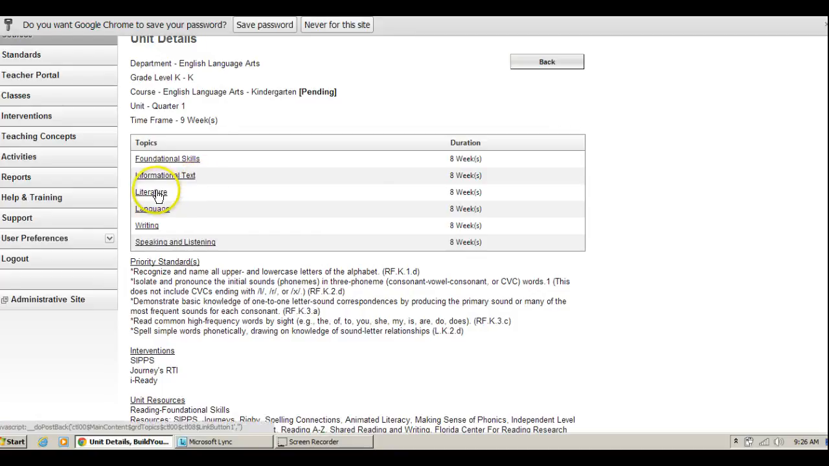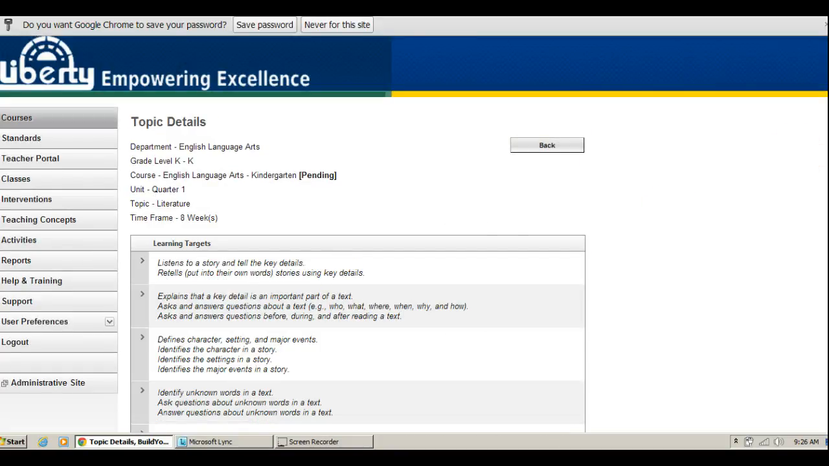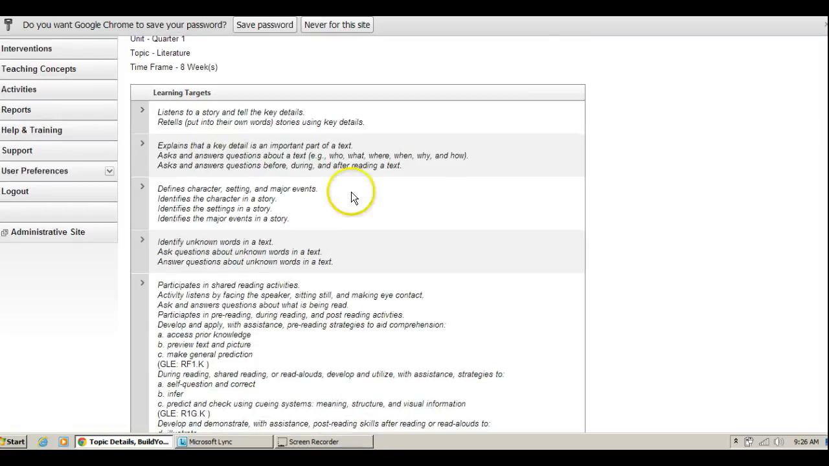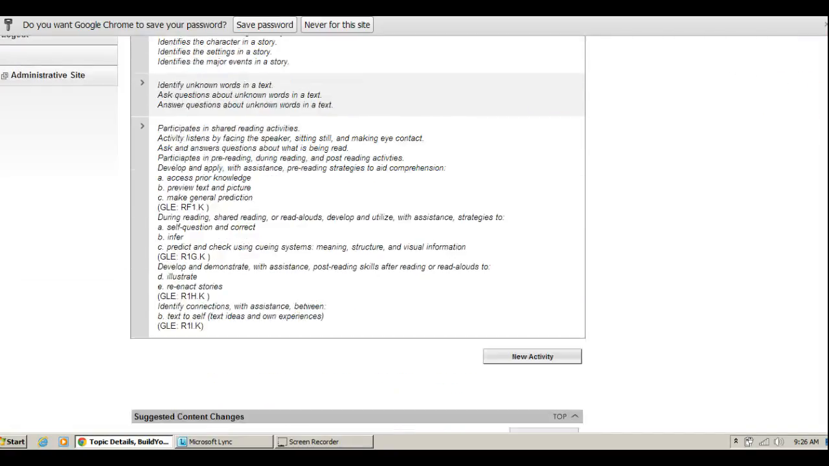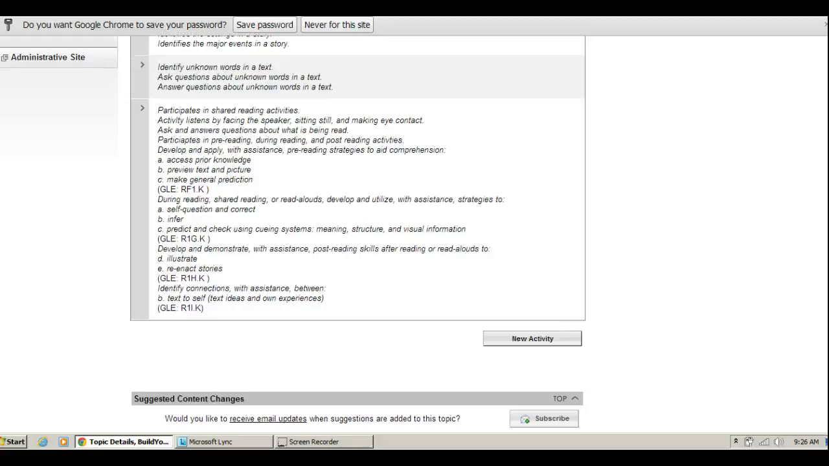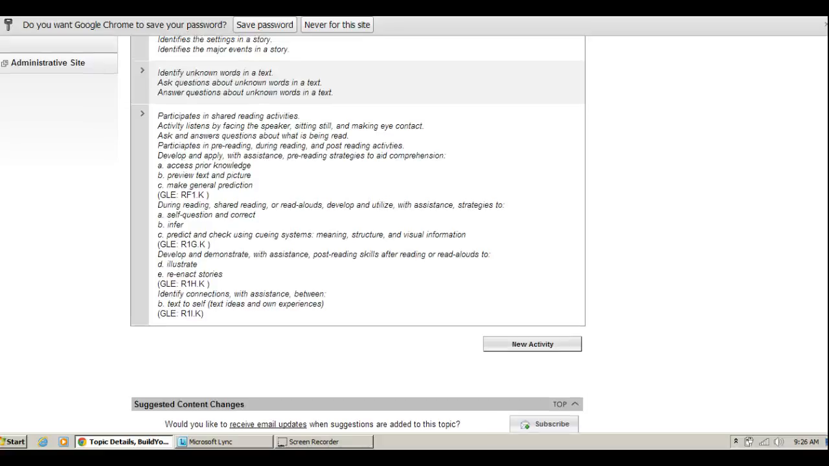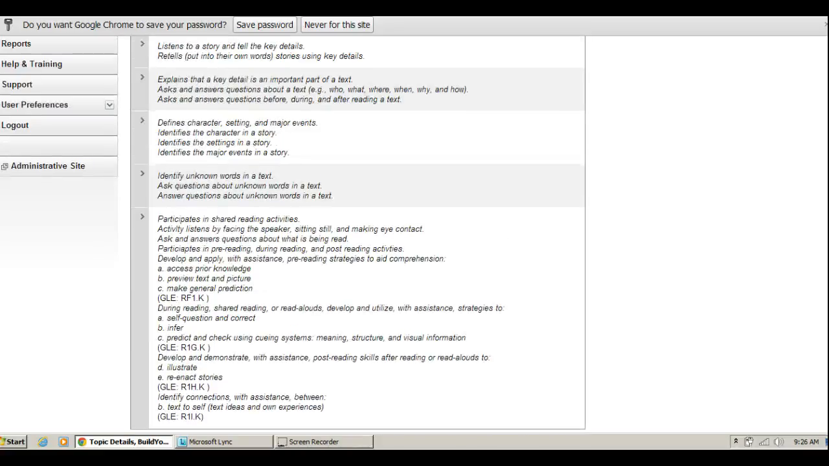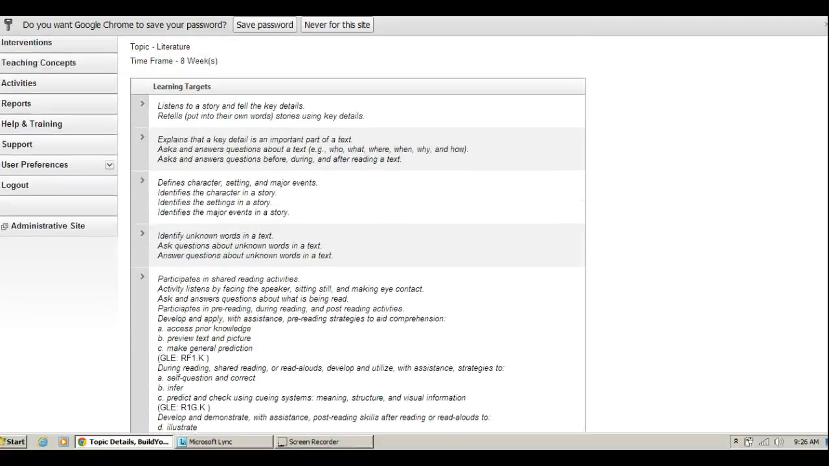If you click on one of these, let's click on literature. Inside of that, it's going to have the learning targets, what we want students to be able to do. That will be good information when you are working with your classroom on the learning targets and setting those examples for your class so that they know the goal and they know what to work on.